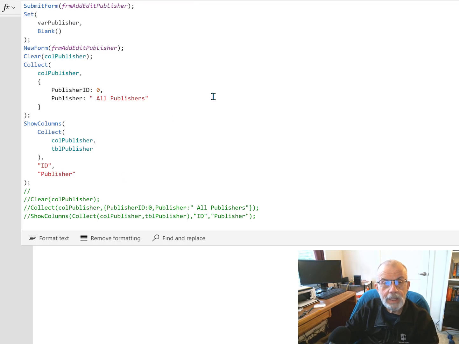Now, with this format, save our form with whatever it is, clear the form out, set it to a blank, and then new form, and then rebuild the publisher collection with whatever has been done.